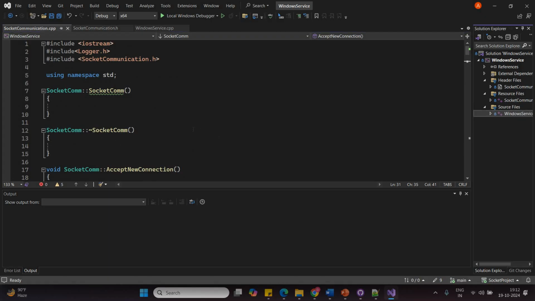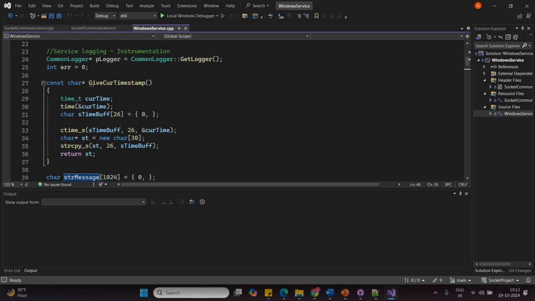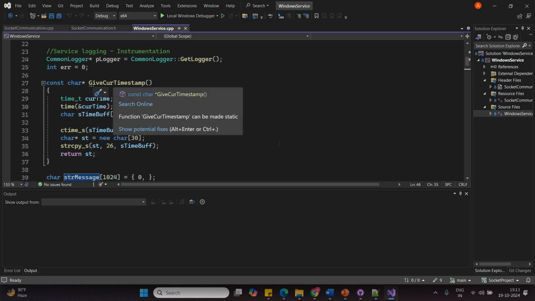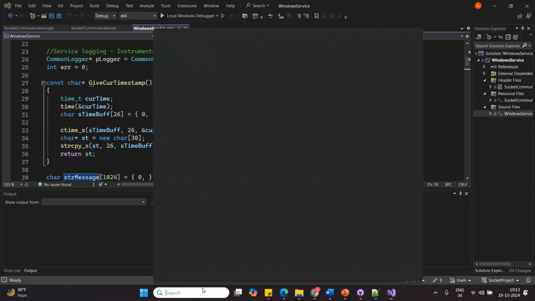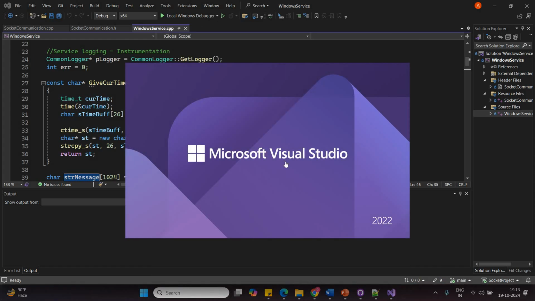But you can see here that there is one function, give current timestamp. This is something which should be common to all, right? Because give current timestamp I have written here is specific to this Windows service.cpp. But I think I should have written this inside that logger project. So let me open that logger project and have it there.